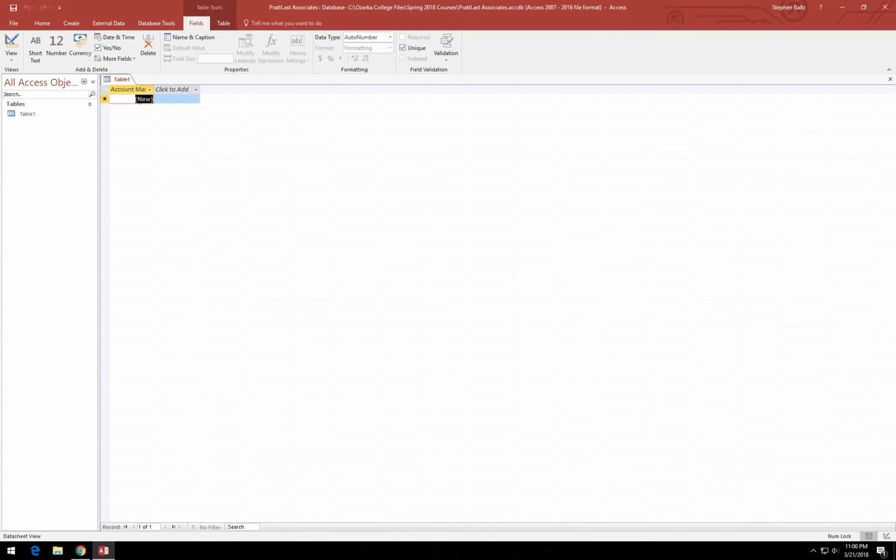Once you get that typed in, you're going to click the white space below Account Manager Number, and then go up to the Table Tools Fields tab on the ribbon, and in the Data Type box we're going to change that selection to Short Text. So you're just going to click the down arrow to the right of the box, and when you see the drop down menu click on Short Text, because that's going to be the data type for this field, which just means that we're going to be able to type any kind of characters in that field.